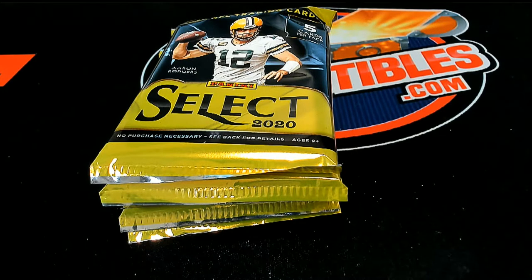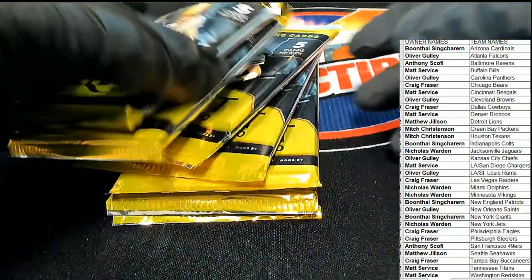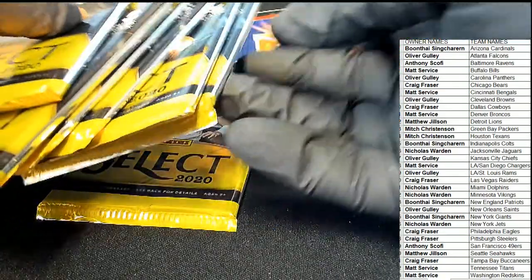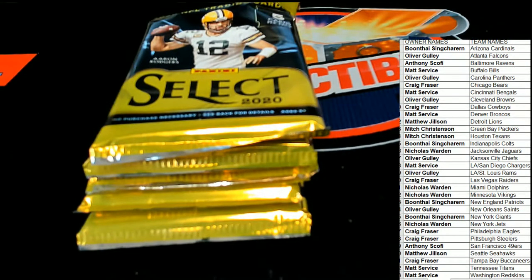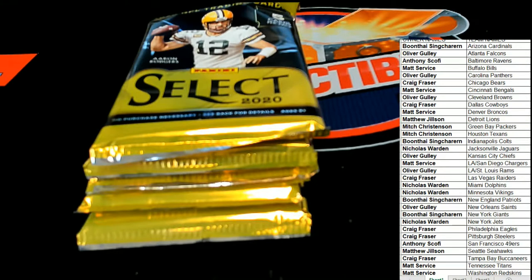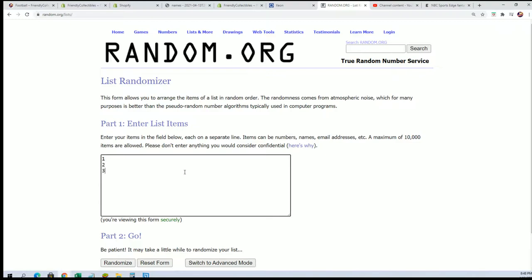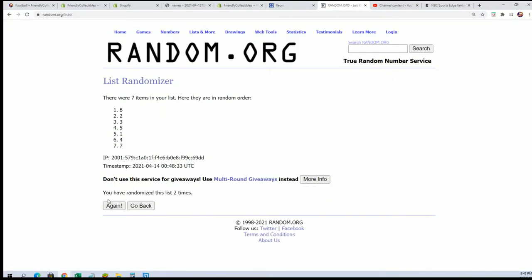Now we're going to simply random to see which pack we open. One, two, three, four, five, six, seven. Top pack is number one. Bottom pack is number seven. Here we go. Seven times. We'll get our number. Our lucky pack number is lucky number seven. Our lucky pack number is four.